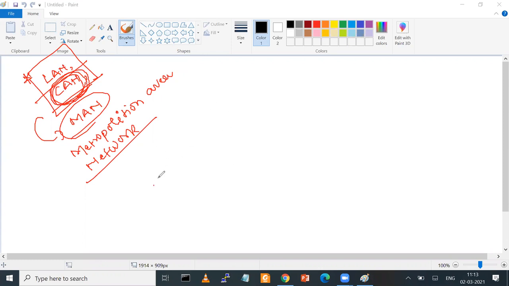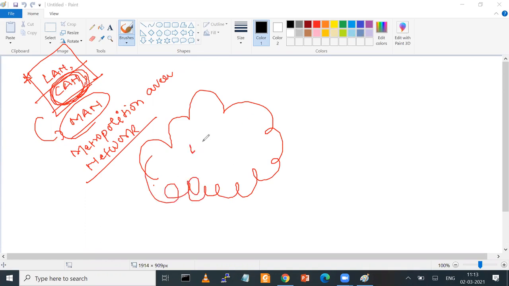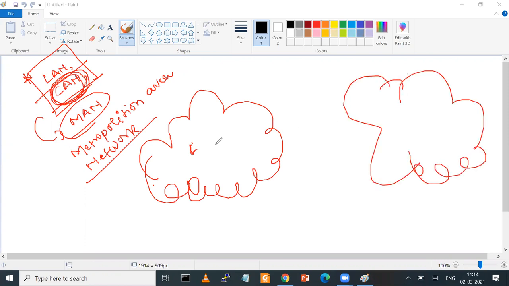When we connect two cities, or when we try to communicate between two cities, such a network we call metropolitan area network. Communication between cities, or it can also be like that. When we group multiple CANs, it becomes MAN. See, it is like this.